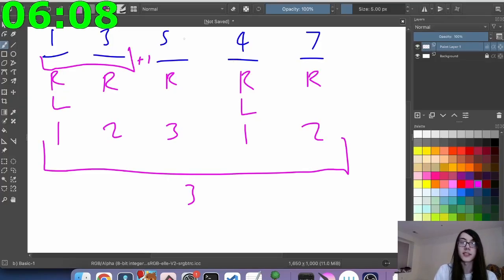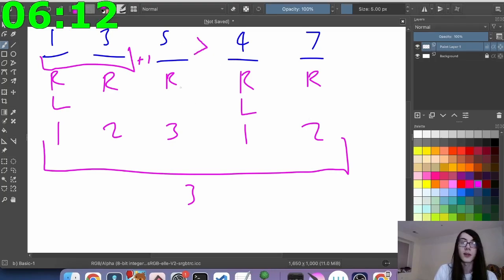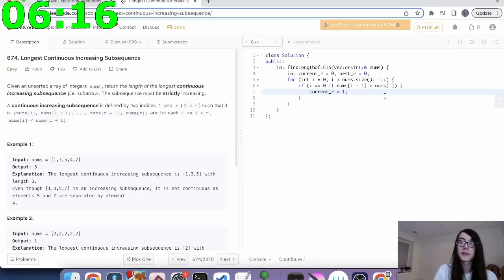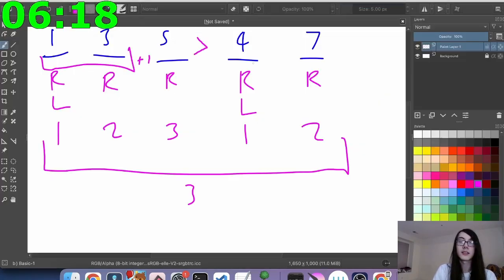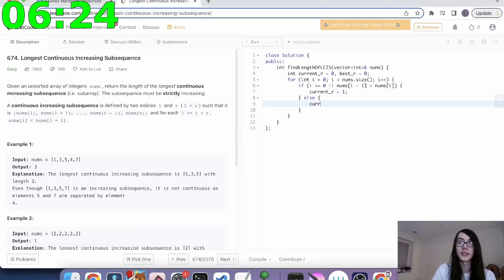because it means, for example, this 4 and this 5. The 5 is greater than the 4, so the R is reset. The L value is reset. And otherwise, it's sort of like this 5 just extends onto the answer of this 3. So we just increment the current answer. And then we take the best. And then we just maintain the best, and then that's our answer.